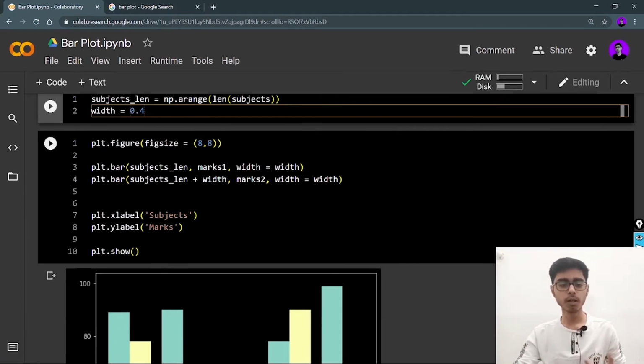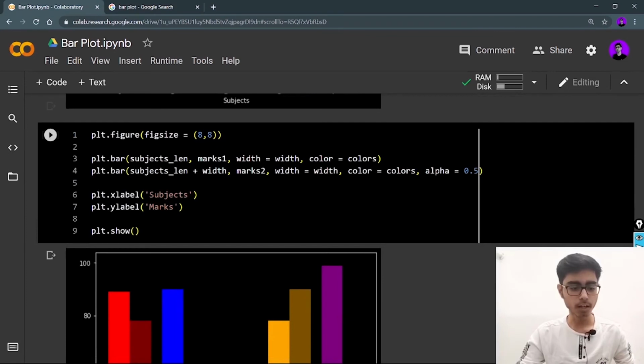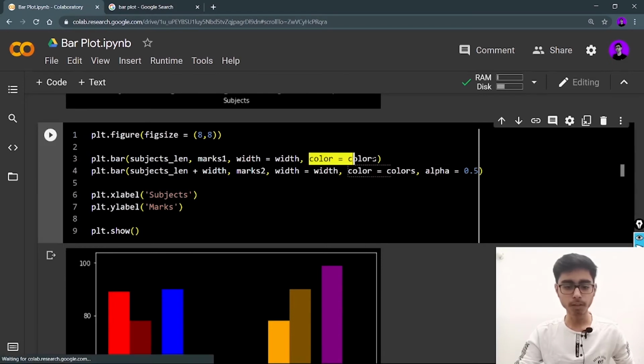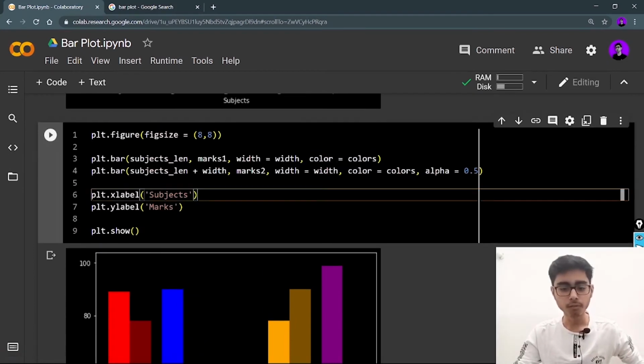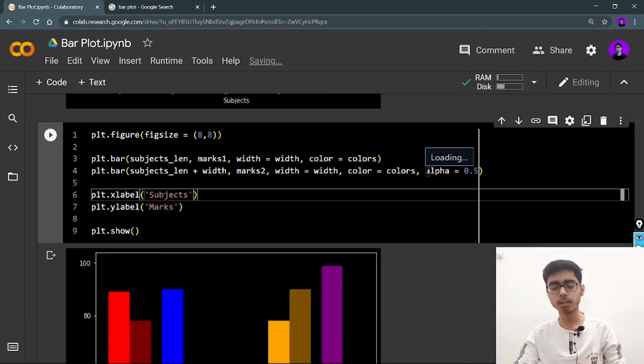So this is how you can plot two plots on the same graph, right? Let's move further. Here I'm giving different colors to my plots. For the first bar plot, I'm giving colors as the same list that we have created: red, blue, then green, I think, right? And for the second plot, I'm giving the same colors, but with 50% transparency, so that there should be some difference.